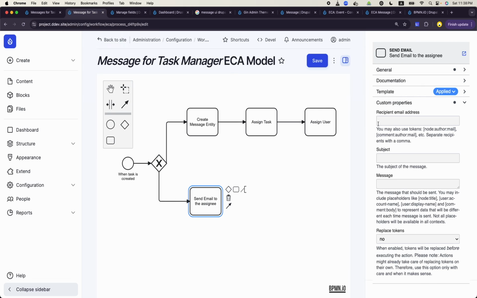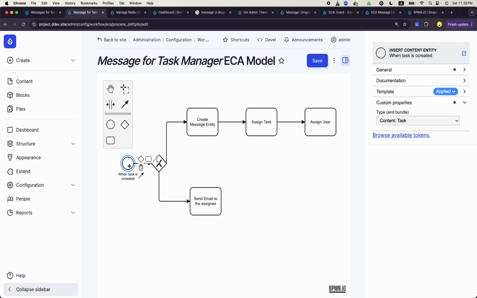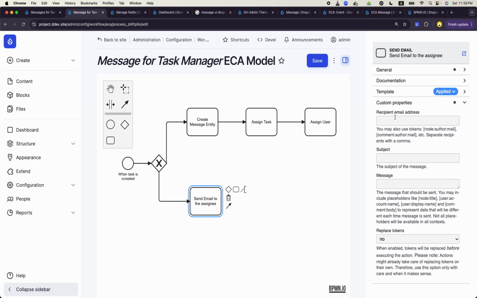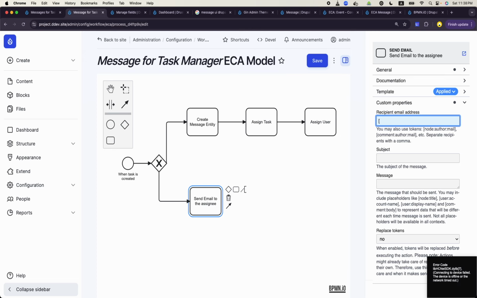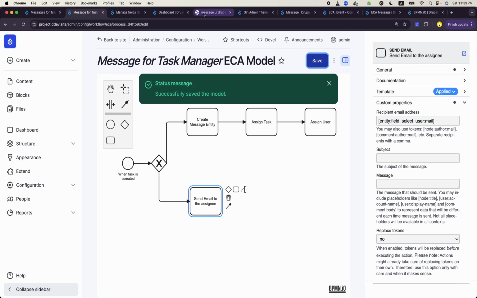Send email. So who should the recipient email be, because the task created is the entity. So we can catch the user here, field select, and we can even use the token browser. We don't have token here. It will be entity, field select user, field underscore select underscore user, and maybe it is either email or mail. I'll save it here, and let us quickly install the token module. I think we don't have the token module installed here.